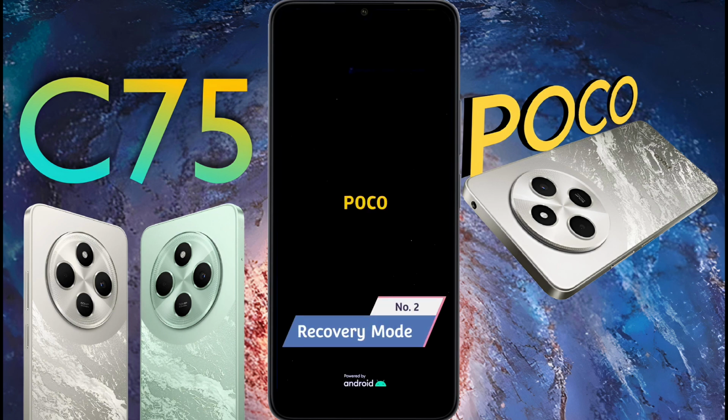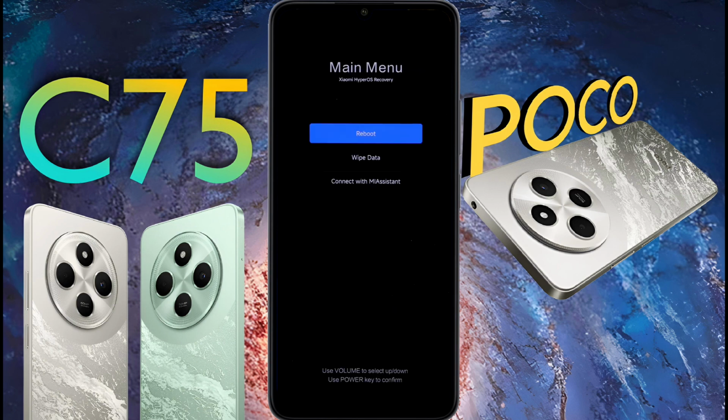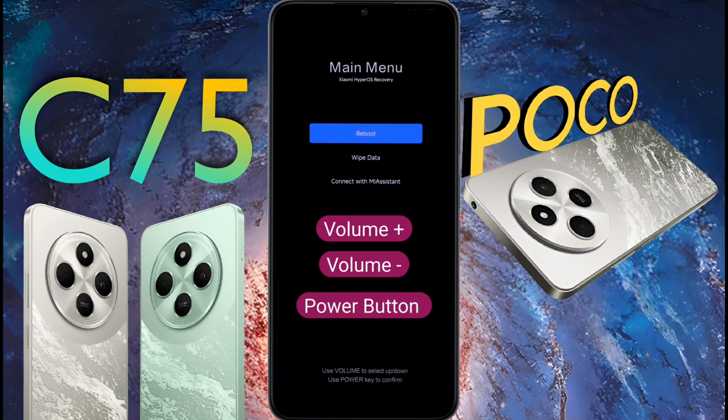Number 2. Recovery mode. If your phone does not turn on after force restart, then you need to restart the phone by entering recovery mode. To enter recovery mode, press and hold the power button and volume plus button simultaneously. After that, the screen light turns off and on again and you will see the logo here. Now release the power button and keep holding the volume plus button until recovery mode opens. In this mode, the touch screen does not work, so you can press the volume button to go up and down and press the power button to confirm.